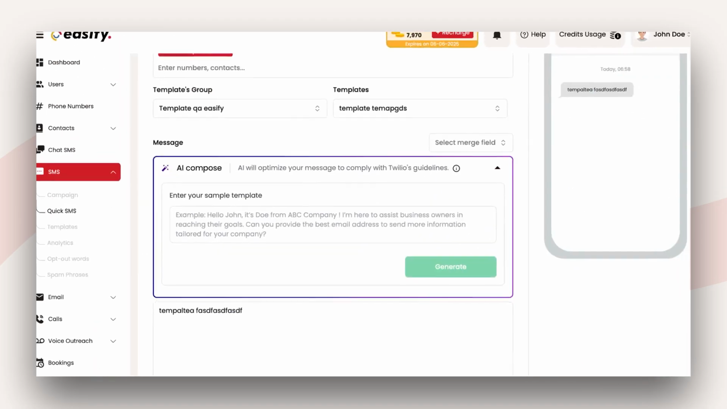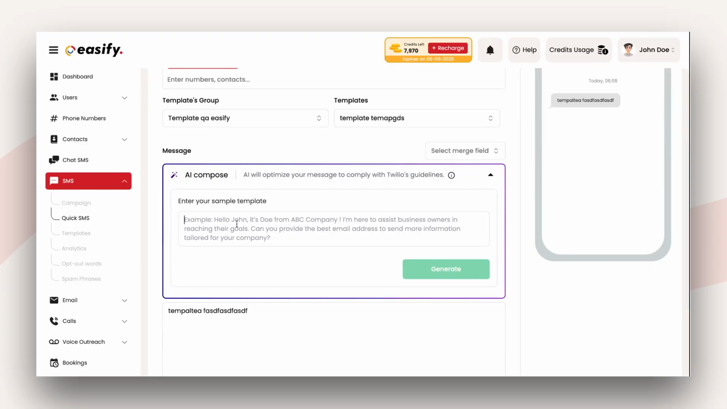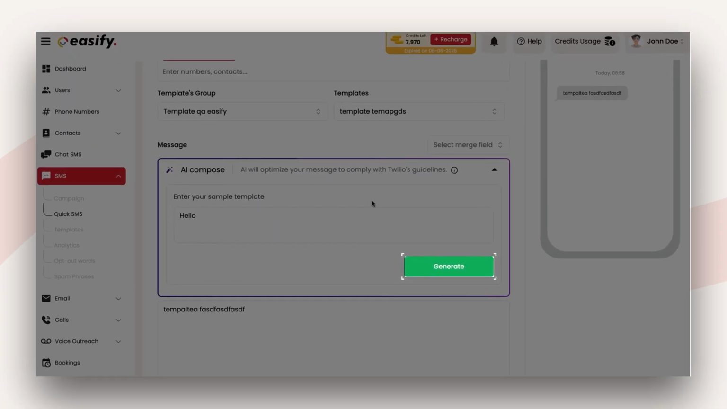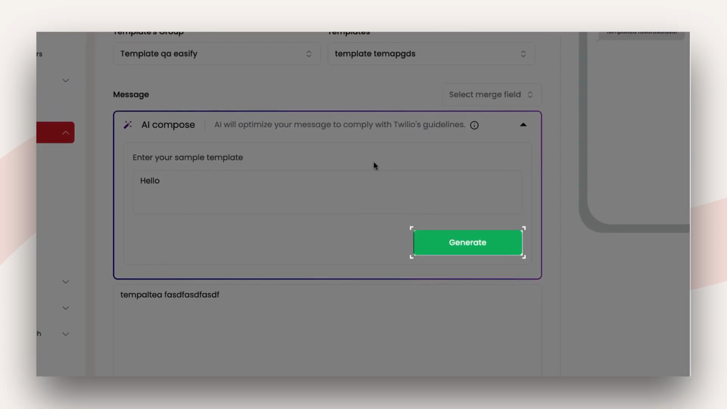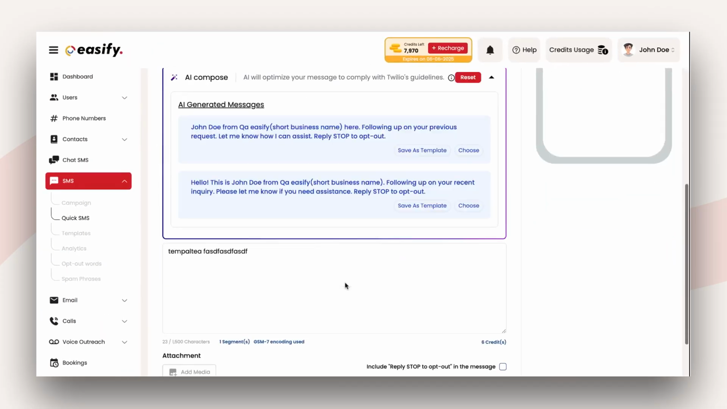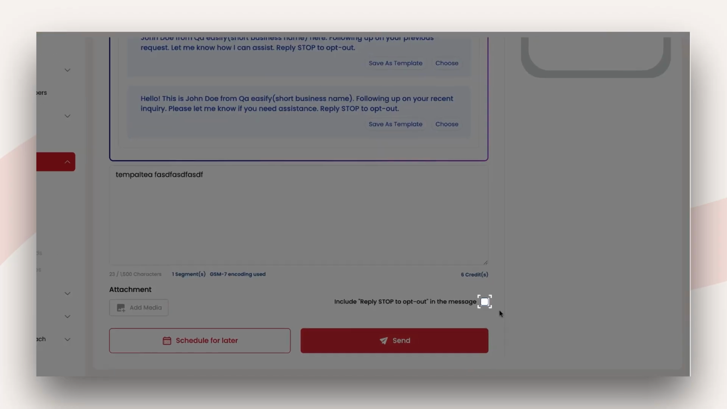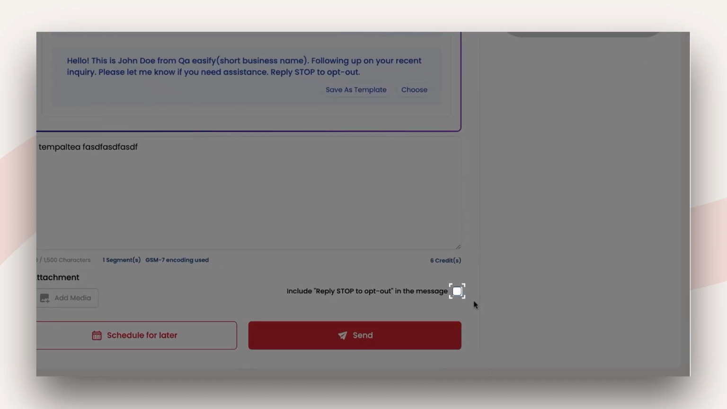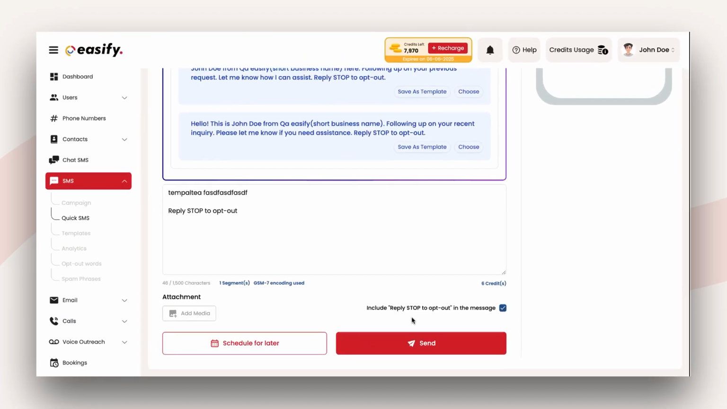You can type your own message or compose using AI. Click on Generate button to generate your message. Check the box to include reply stop to opt out in the message. Click Schedule for later to set a time for sending the message.